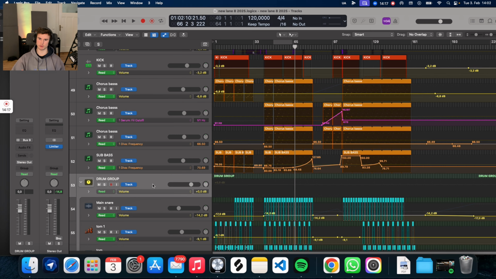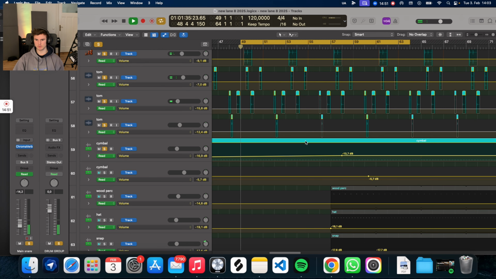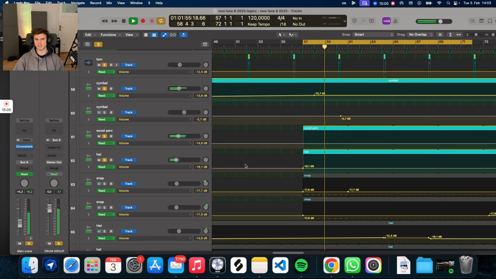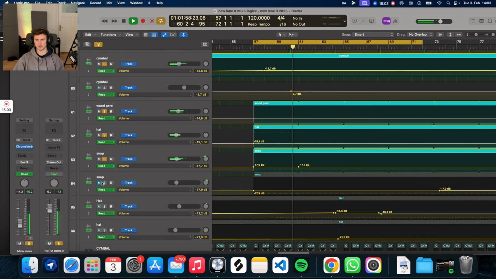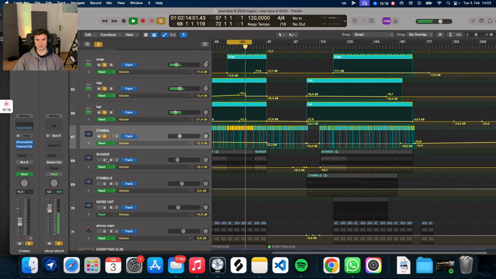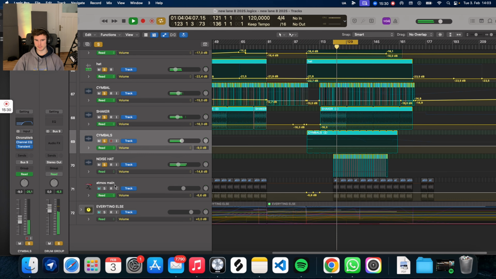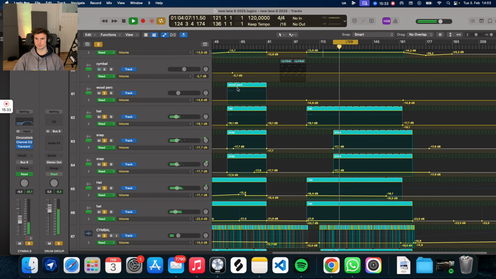The drum group is very basic as well. Just have a snare. This is the most important part in these kind of tracks, because the snare is really always the same in these kind of productions. Then a nice tom groove. Then a cymbal. Then a wooden perc. Then a noise hat. Snap. Another snap. More hats. A shaker. More cymbals. More noise hats. And that's it. So this is the entire drum groove.